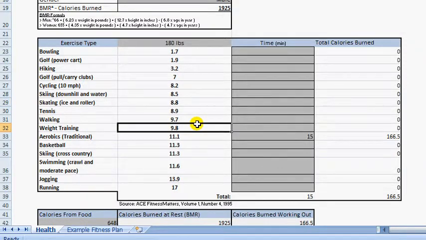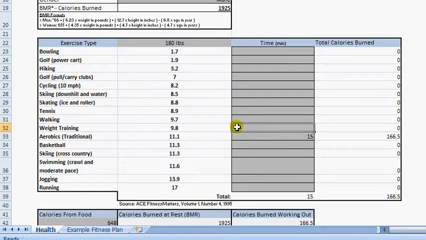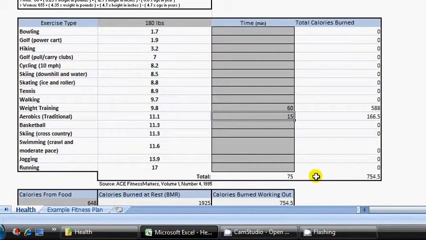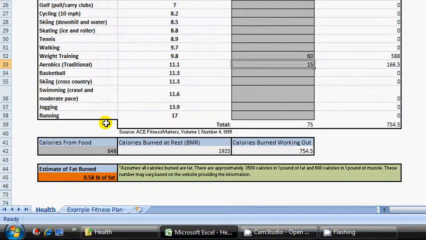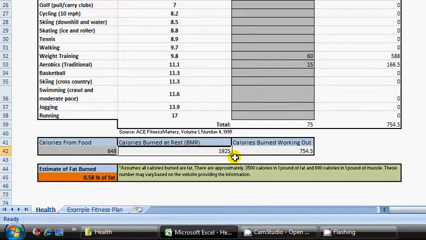Looking at this, I've already got my traditional aerobics at 15 minutes. Weight training will be about 60 minutes. So my total number of calories burned is 754. Pretty straightforward. Now that 754 will be added to the BMR calories burned at rest, 1,925, giving me close to 3,000 calories. Calories from food is a pretty straightforward calculation.